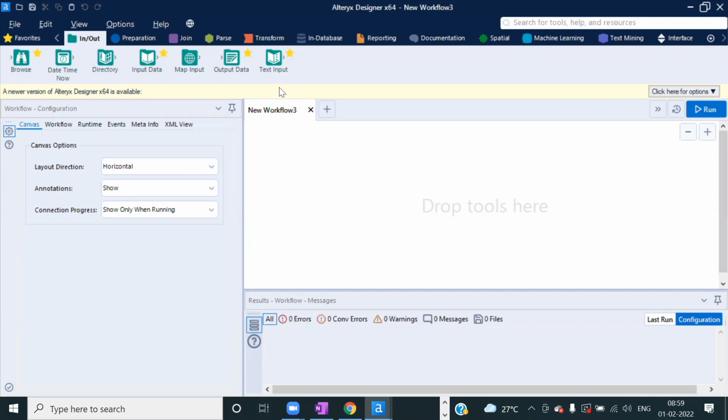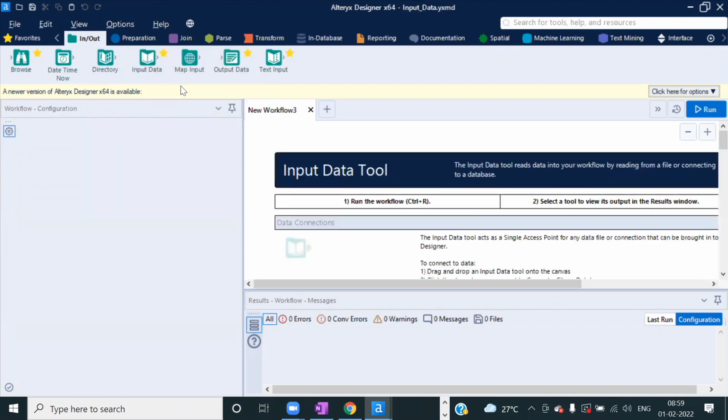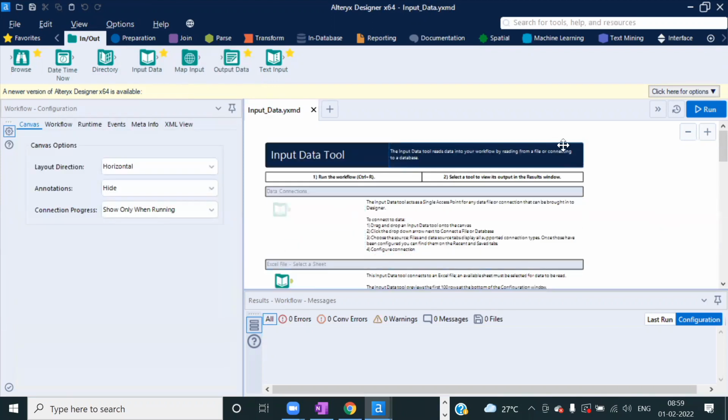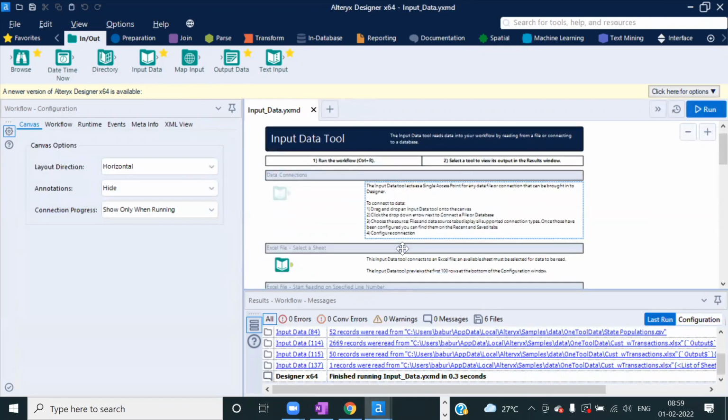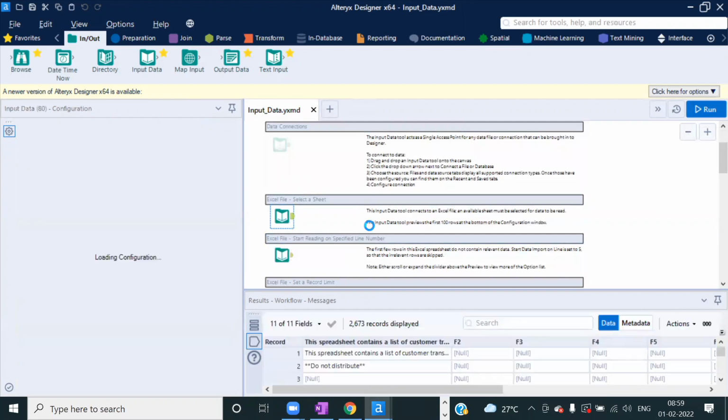In that case, go to In/Out, right click. These are all the tools covered. Say, for example, I want to explore what the Input Data tool is. Right click on the Input Data tool. Do you see Open Example here? Yes, sir. Click on it. It will show all the examples, a few inbuilt examples. Just click on run and observe what is written and what output is coming.